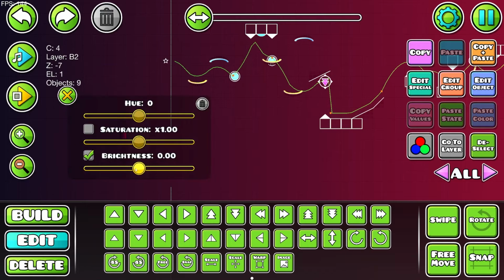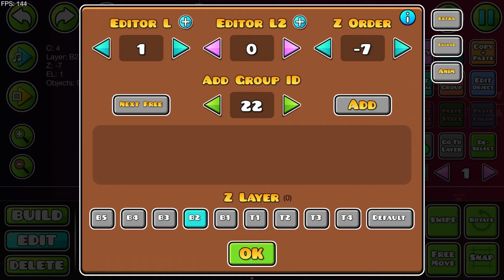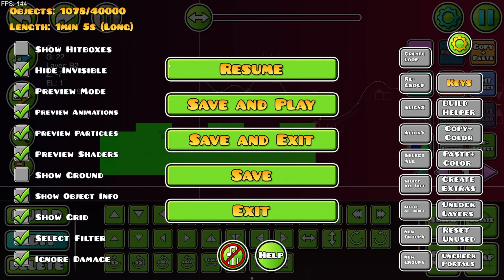What I want to do is just decrease the brightness slightly like this. Very minimally, by the way, because this is already a huge difference. Let's give this group 22 and we can link it together.